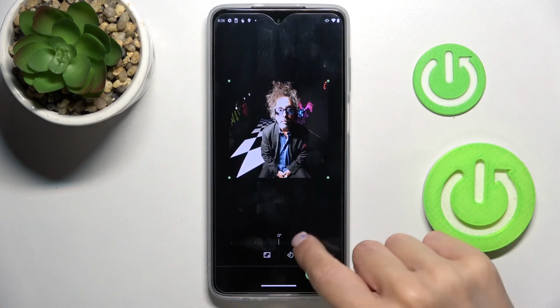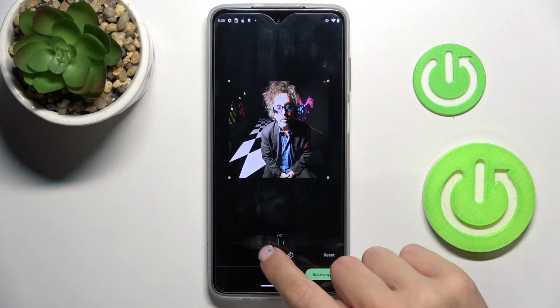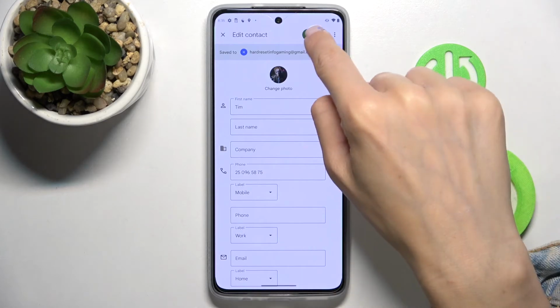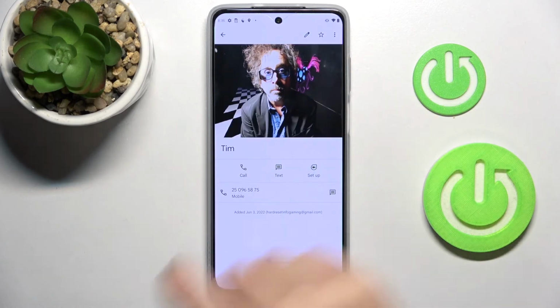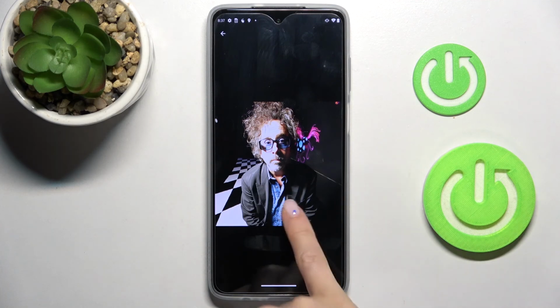So here you can also customize the picture. You can scroll it, you can zoom it in, out, rotate it, whatever you want, and then tap on save copy. Tap on save then, and from now on this picture is assigned to Tim, so anytime he will be calling you, you'll be able to see this profile picture at first. So this is it, that would be all.